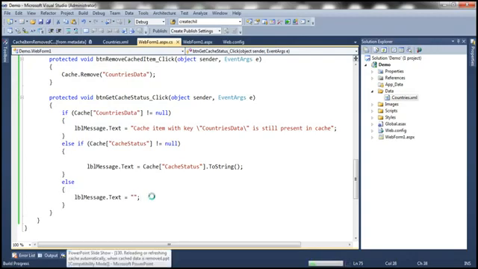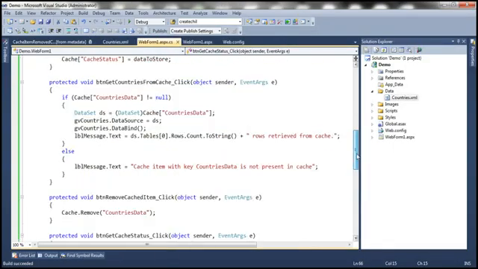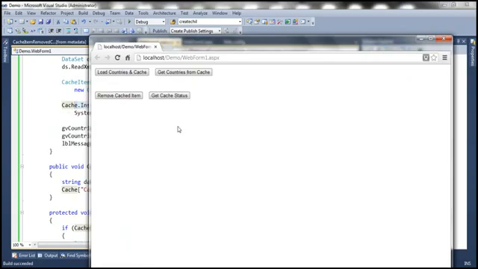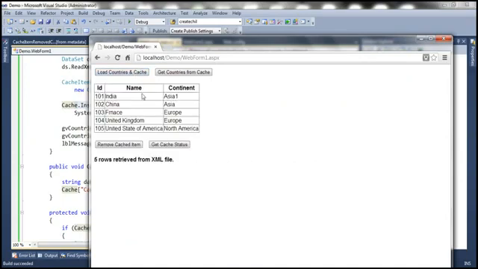So let me go ahead and run this. So what did we do? The new thing here is that we created an instance of the cache item removed callback delegate, which is pointing to this function, and then we passed that as a parameter to the insert method of the cache object. Okay, so obviously when I click this button, we should be able to load that XML data into the grid view control, and it would have been cached.